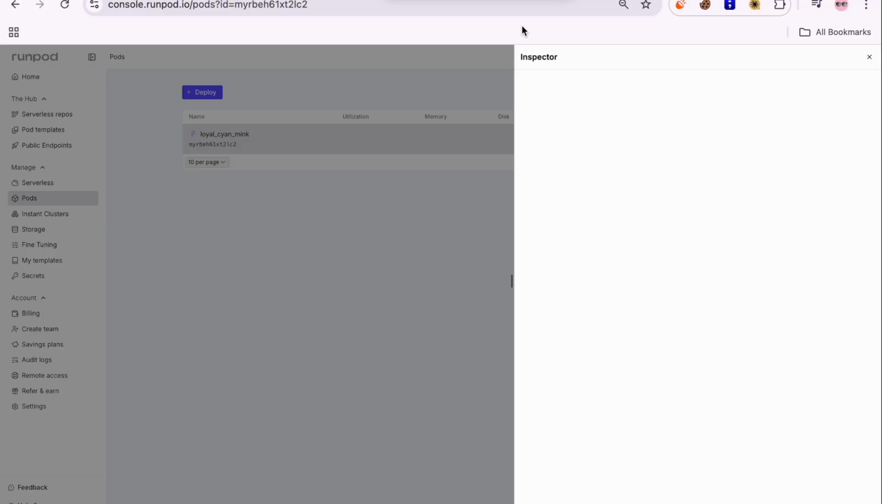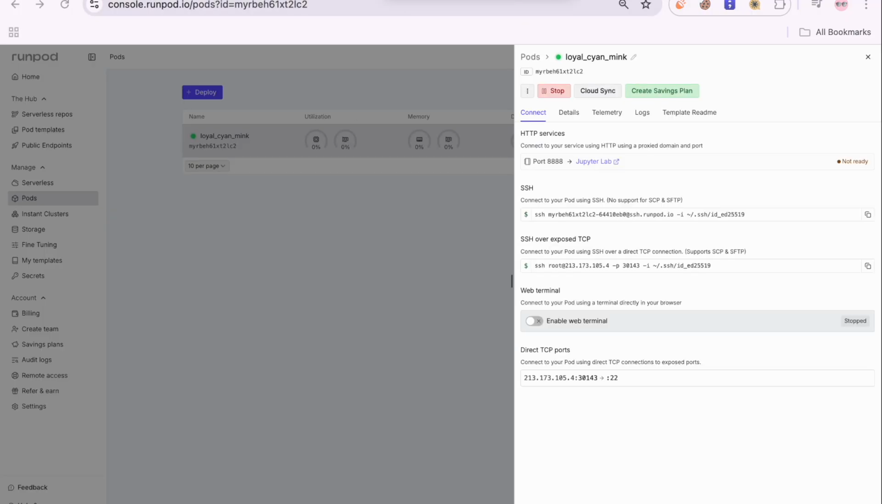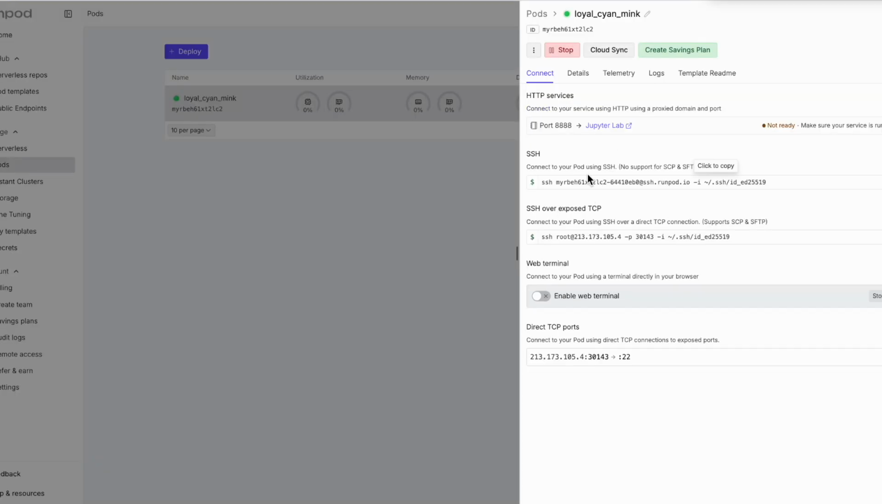So it will take a while to get deployed. As you can see, it has been deployed now, but there is one issue: the port number that we are looking at here is 8888, which is not good for us. We will have to figure out how to put the right amount of network volume and all. So let's just see how to do that.